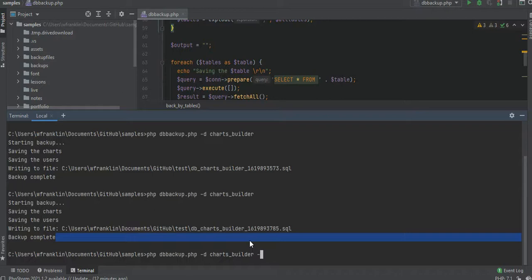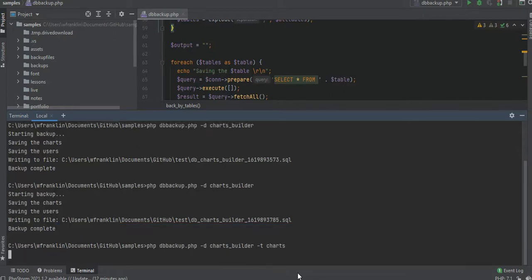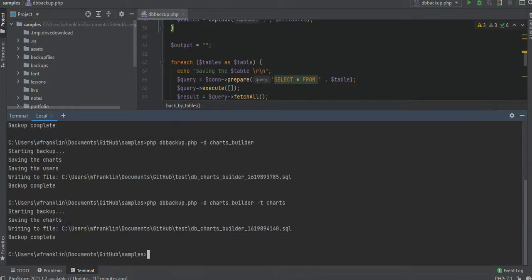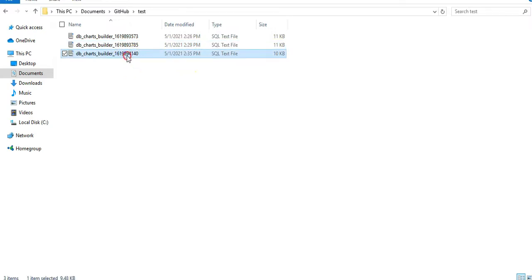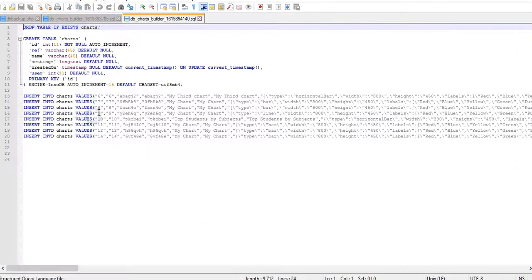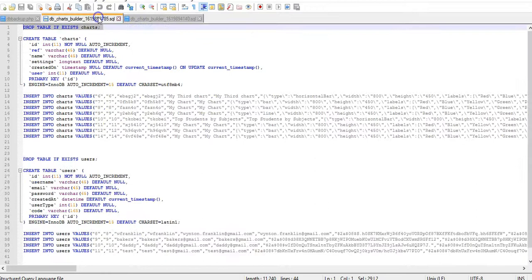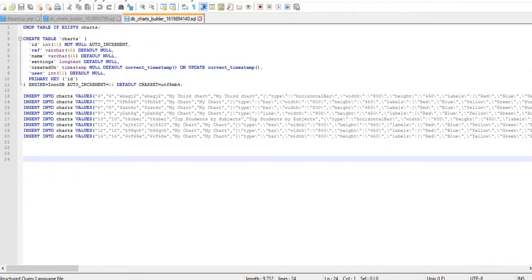All right, so dash t, and we just want charts. Just confirming the name of it, c-a-r-t-s. All right, so it's saving charts. Let's look at the file. This is the detailed file here, and it should have only saved charts, right? The one before was doing charts and users, because those are the two tables. This one is just doing charts.